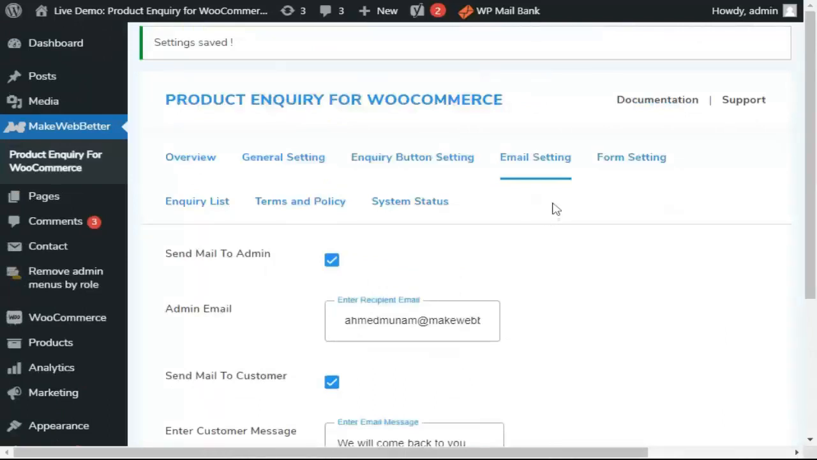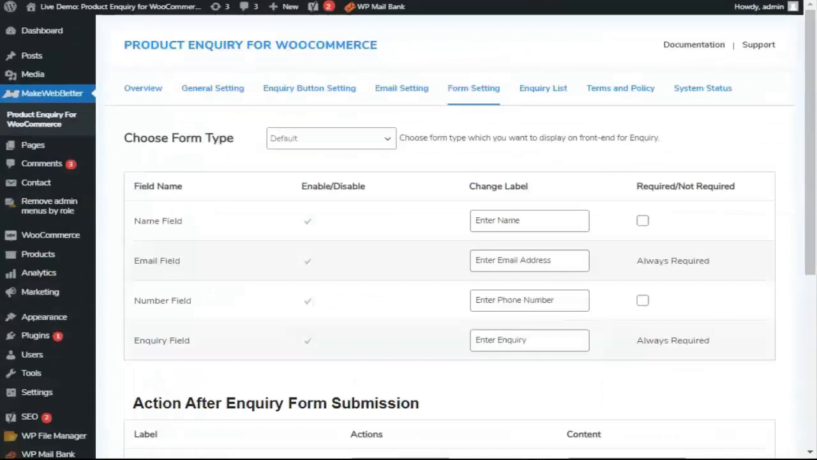So this was all about the email settings tab. Now let's move to form settings. So we are on the form settings tab. With this form settings tab, the admin or the WooCommerce merchant can do the customizations related to the form.